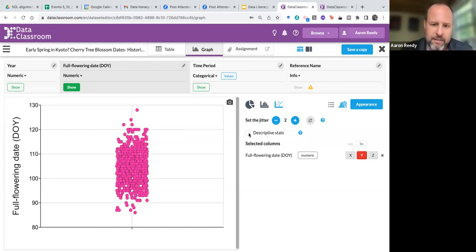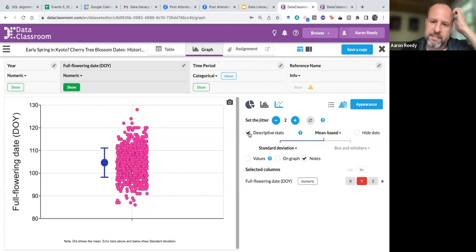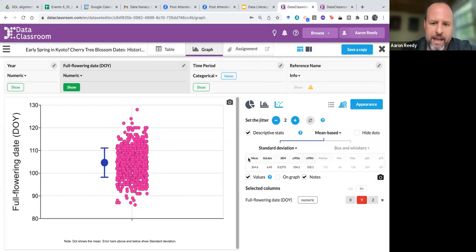We could first do things like add descriptive statistics to this. And I'm going over here to the control panel at the right, and I'm adding descriptive statistics. And so we can see a mean and standard deviation there. If I want to view what that mean is, I'm going to check this little box that says values at the right. We can see that the mean date of first flowering is 104.6. And again, for these flowering dates of the year, January 1st is day number 1, January 2nd is day number 2, and so on in chronological order.